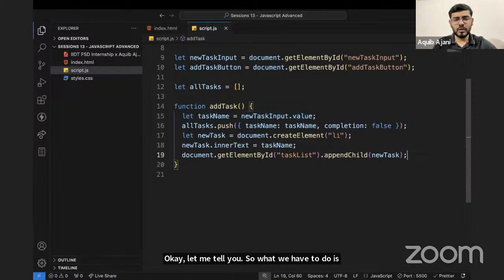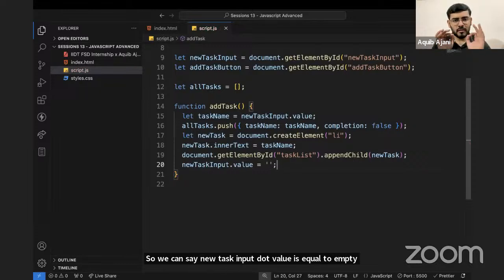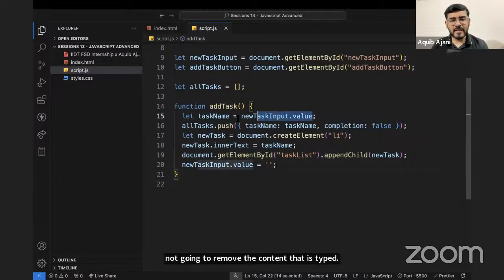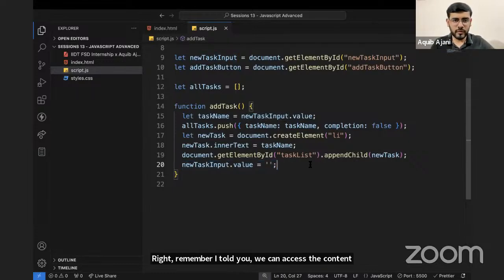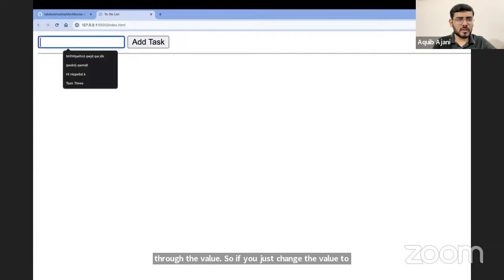So we can say new task input dot value is equal to empty. Done. We have to do it manually; if we make it transparent, it will not be visible, and it is not going to remove the content that is typed. Remember, I told you we can access the content through the value. So if we just change the value to empty, it would mean there is no content in the input field. That's it. So let's see now.